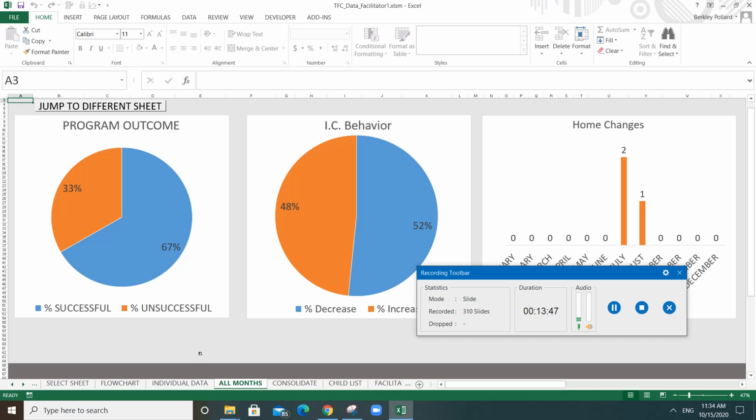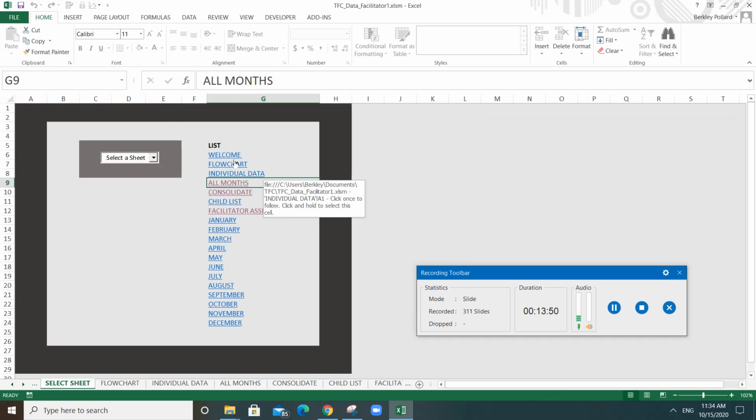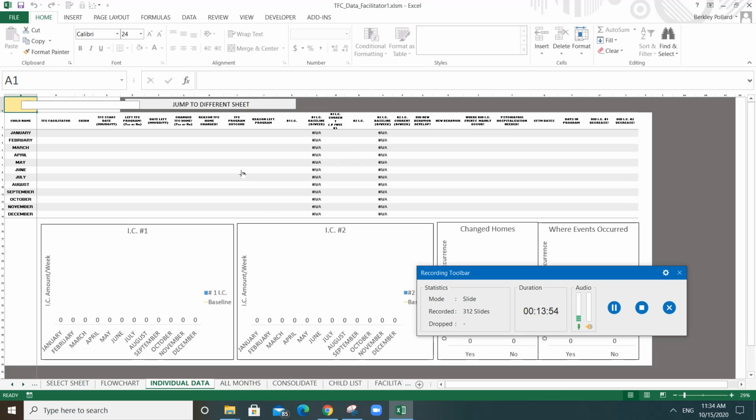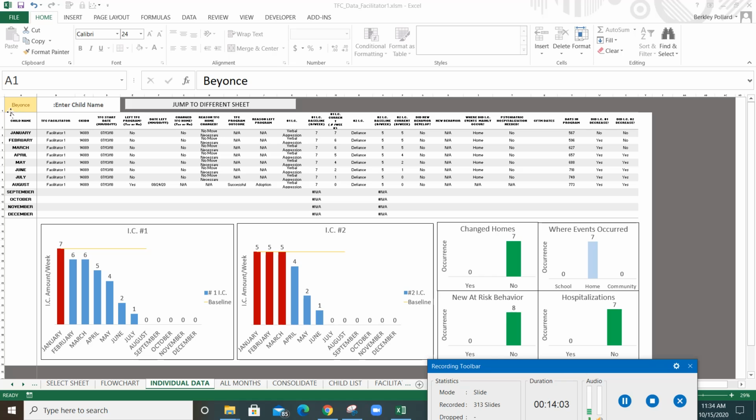You can also go to the individual data sheet. So just go to your index tab or jump to a different sheet and click individual data. And now you can enter kids' names and see the summary of each individual kid. So if I insert Beyonce, I see her data right here. If I insert Bunny, I can see his data.